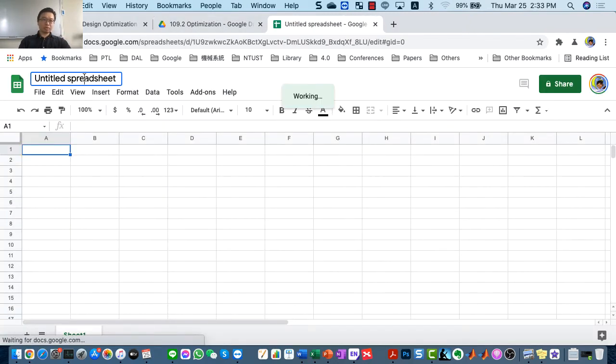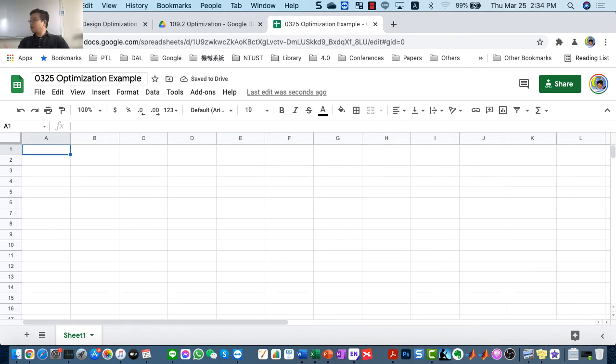So this is the 0325 optimization example. Okay. So it's okay if you do not have the link for now. You can listen to my lecture. And meanwhile, when I show you some programming tricks, if you didn't learn that command, you can keep a note.